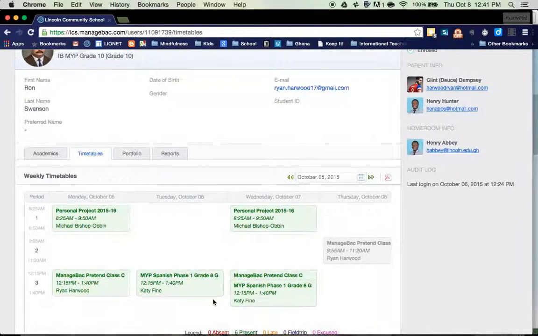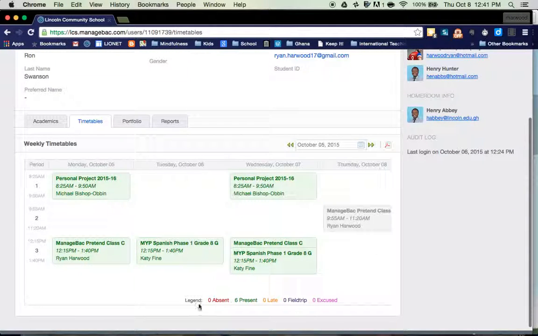So it gives us the time. We can also see some of the attendance information here. So you can look through and see where your student is at 8:30 on a Wednesday.